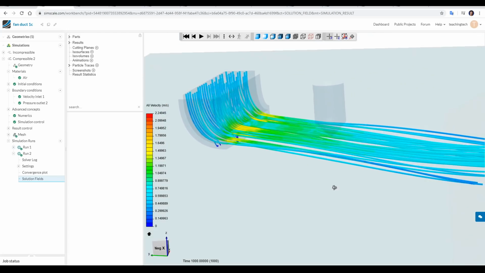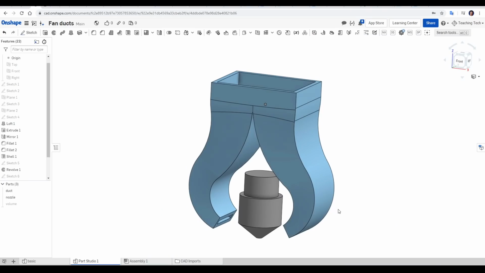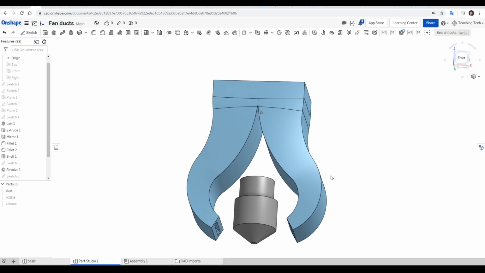Let's start by looking at what we need to prepare in our CAD. Here I've modeled up a very simple fan duct. And yes, I'm fully aware that this is impossible because the duct is going to interfere with where the rest of the hot end would be. Please be clear that this is just for demonstration purposes only.